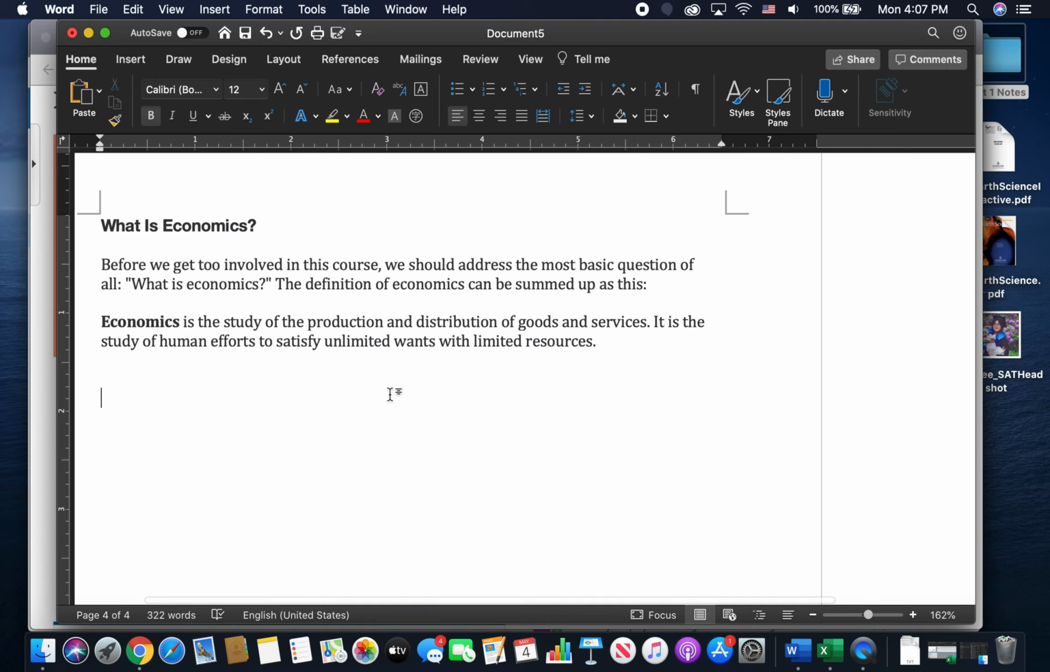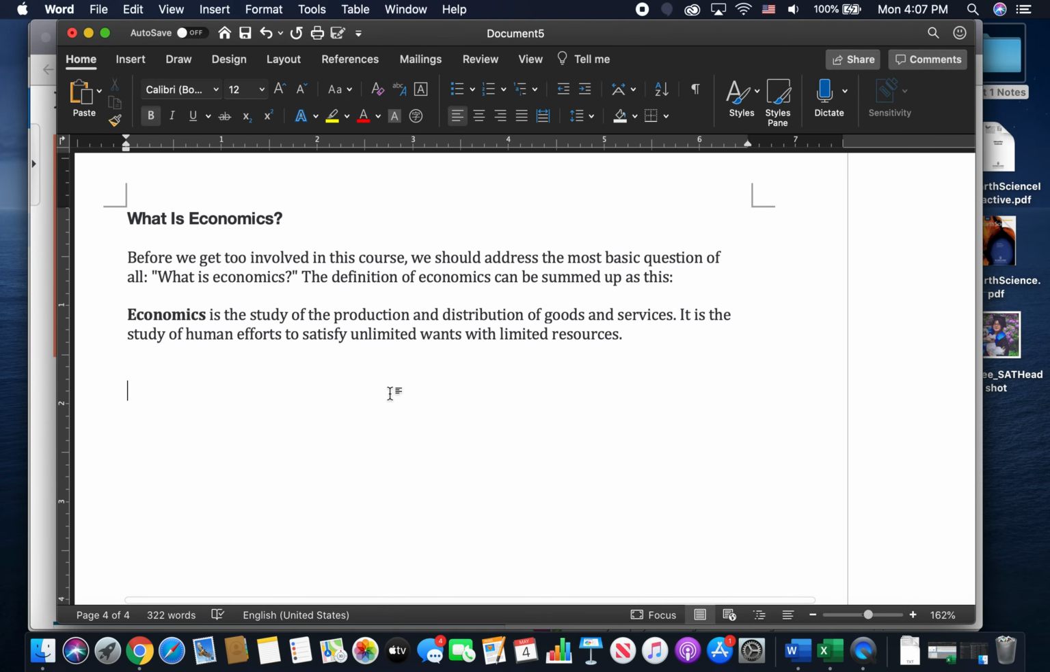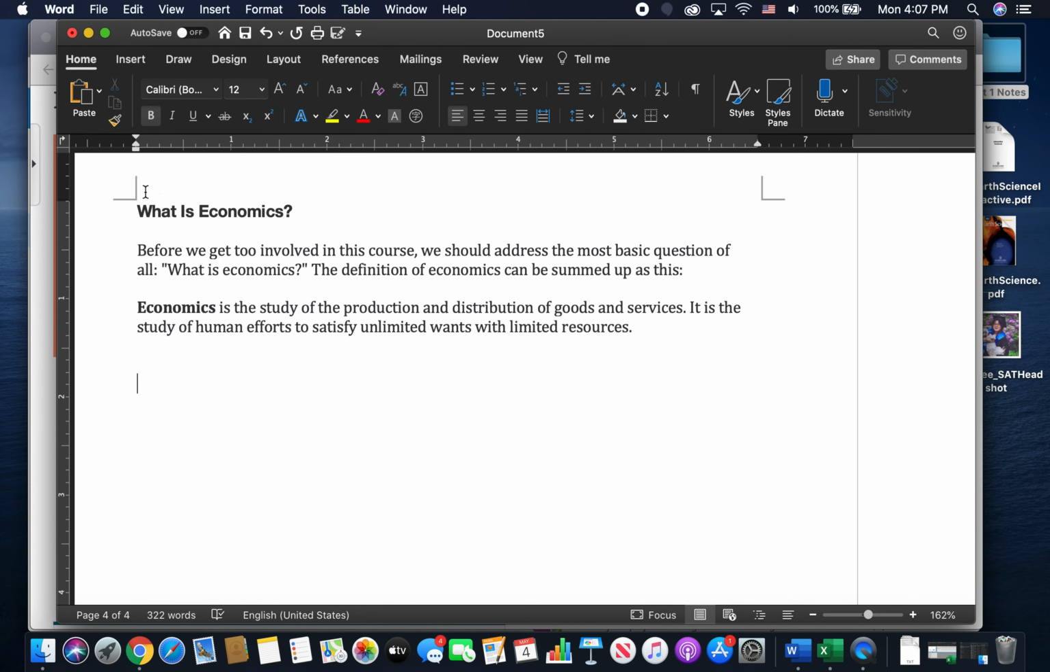So if I go into my next page of notes, this is when I really start synthesizing my information. Right off the bat, I know that this is about explaining what economics is based on the title, but then I see this bolded term, economics is a study of the production and distribution of goods and services. It is a study of human efforts to satisfy unlimited wants with limited resources. And so this seems really, really important, right? Because it answers that first objective question.